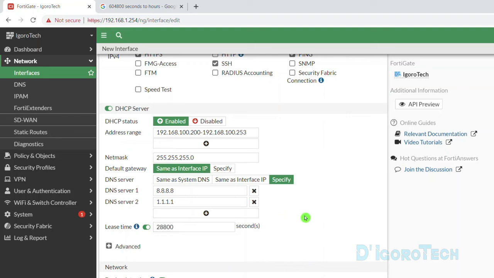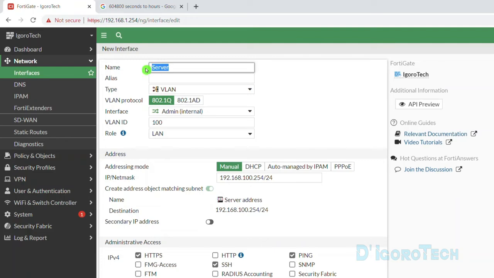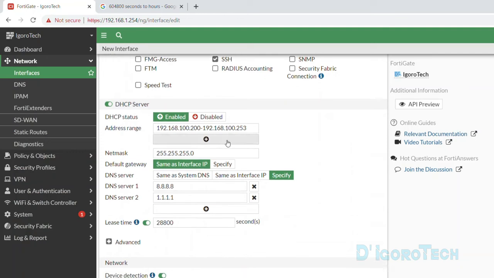To explain this briefly, this is a VLAN interface named server which has a VLAN ID of 100. The DHCP clients or devices that will be connected to this interface will receive the IP address starting from 192.168.100.200 until 192.168.100.253. They will also receive the Google DNS as primary and Cloudflare DNS as secondary. They will hold the IP address for 8 hours or 28,800 seconds. If it expires, it will receive a new IP address from the DHCP range again.